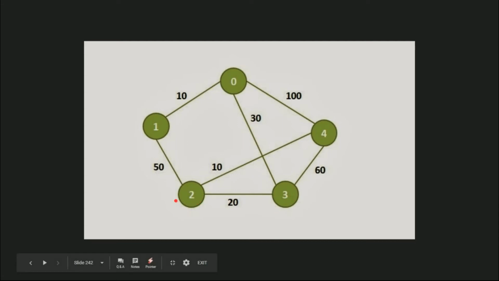So from 2 we have only 1 and 4. We have already seen that the value of 1 cannot be replaced because it is already least. Now if we look at 4, we know that 4 has a value of 100. If we go to 4 from 0 via these two nodes 3 and 2, the distance is 30 plus 20 plus 10, 60, which is less than 100. So we can replace the 100 value with 60.